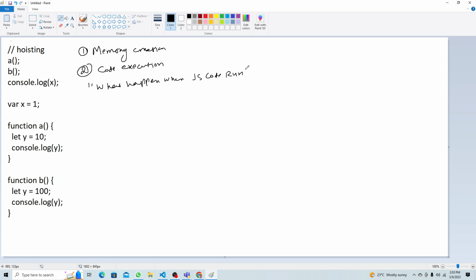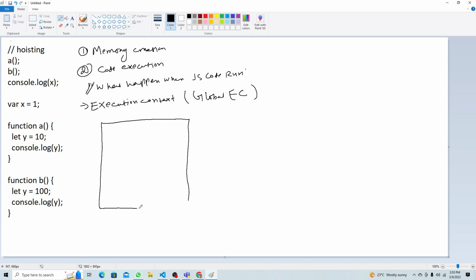So we have this code, all this code in JavaScript, and it runs. So it will create what? The execution context, okay? The first one is the global execution context. Just imagine the global execution context is the memory box, like this. This is a box. Just imagine that.